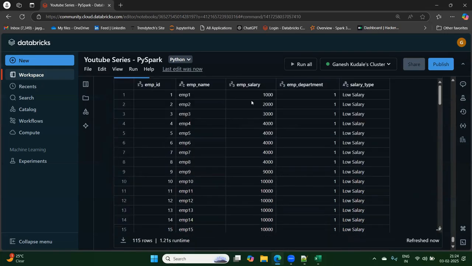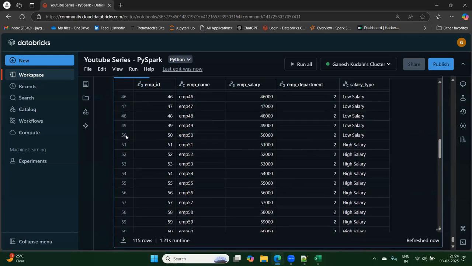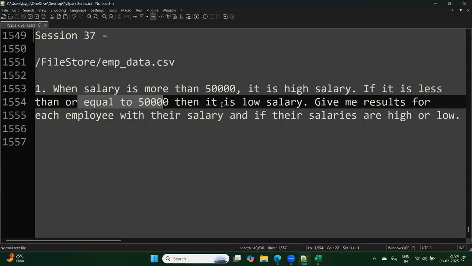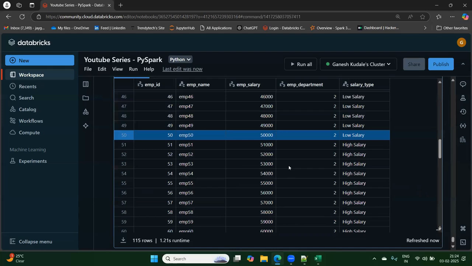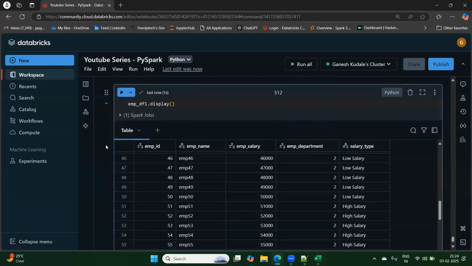Here, if you see, for 1,000 it is low salary. Let's go down. If you see 50,000, it is low salary. If salary is less than or equal to 50,000, then it is low salary. Greater than 50,000, it is high salary. So this has correctly given me the new column.